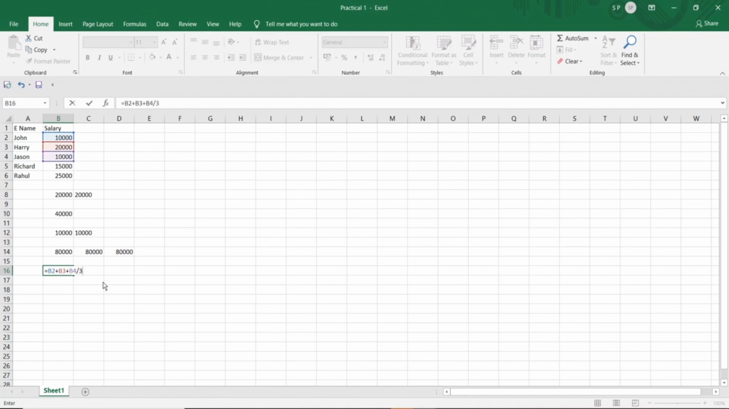Simple. But no, it is not going to give us the correct answer. So let's follow the BODMAS rule. Let me delete this, and again equal to, then cell 1 plus the salary of the second employee and then the salary of the third employee, close the bracket, and now divide it by 3, hit enter, and now you will get the correct answer.